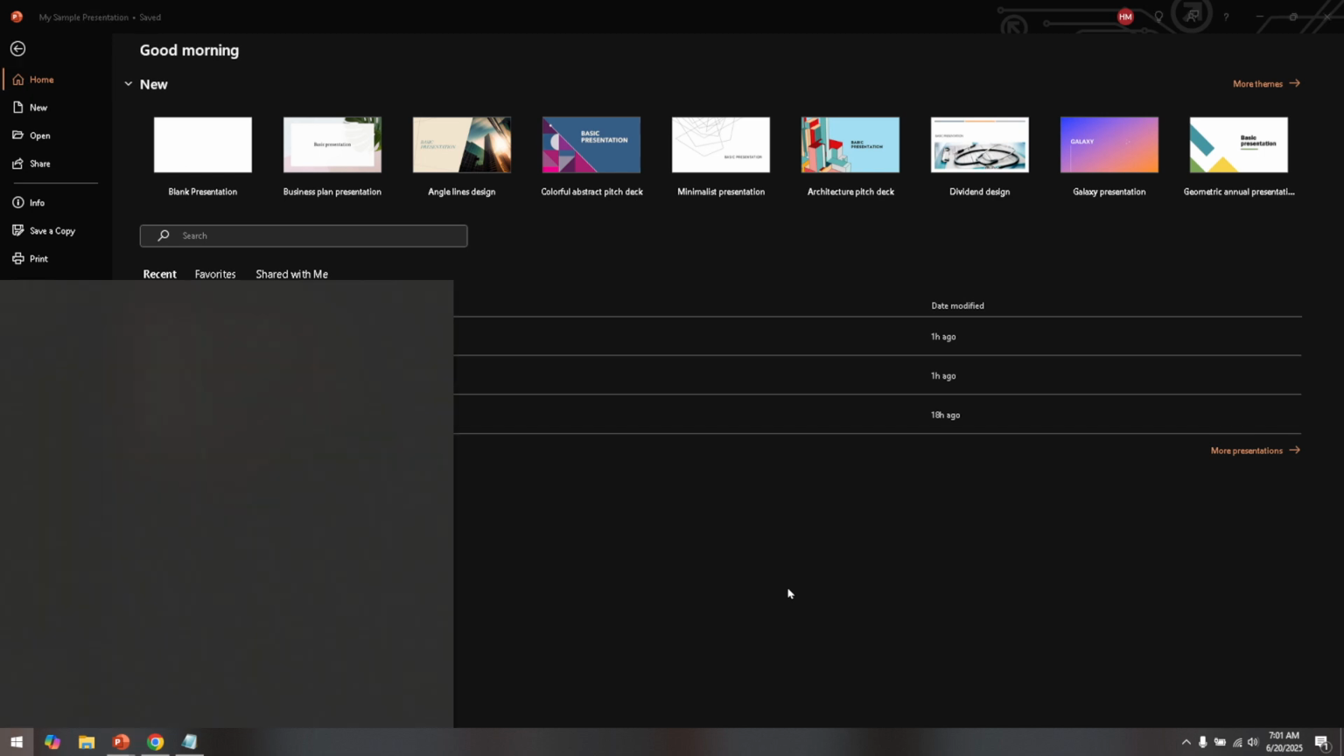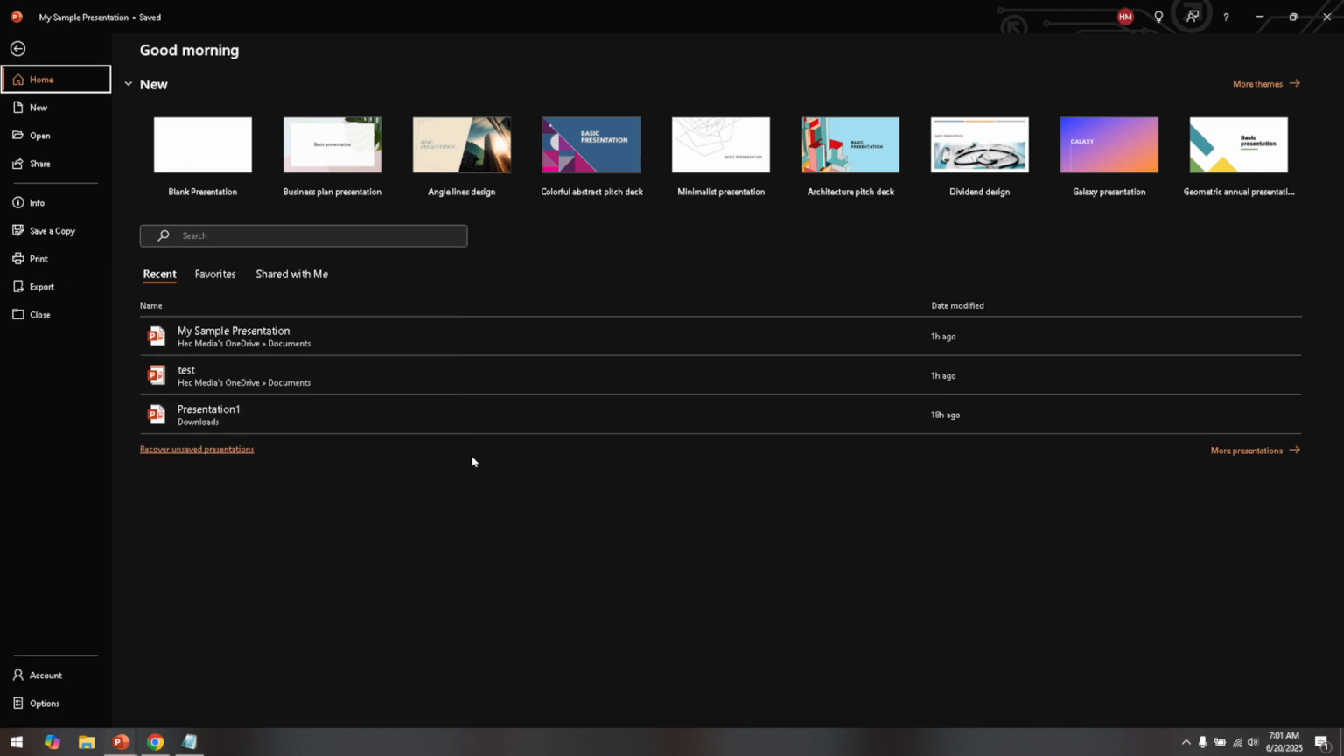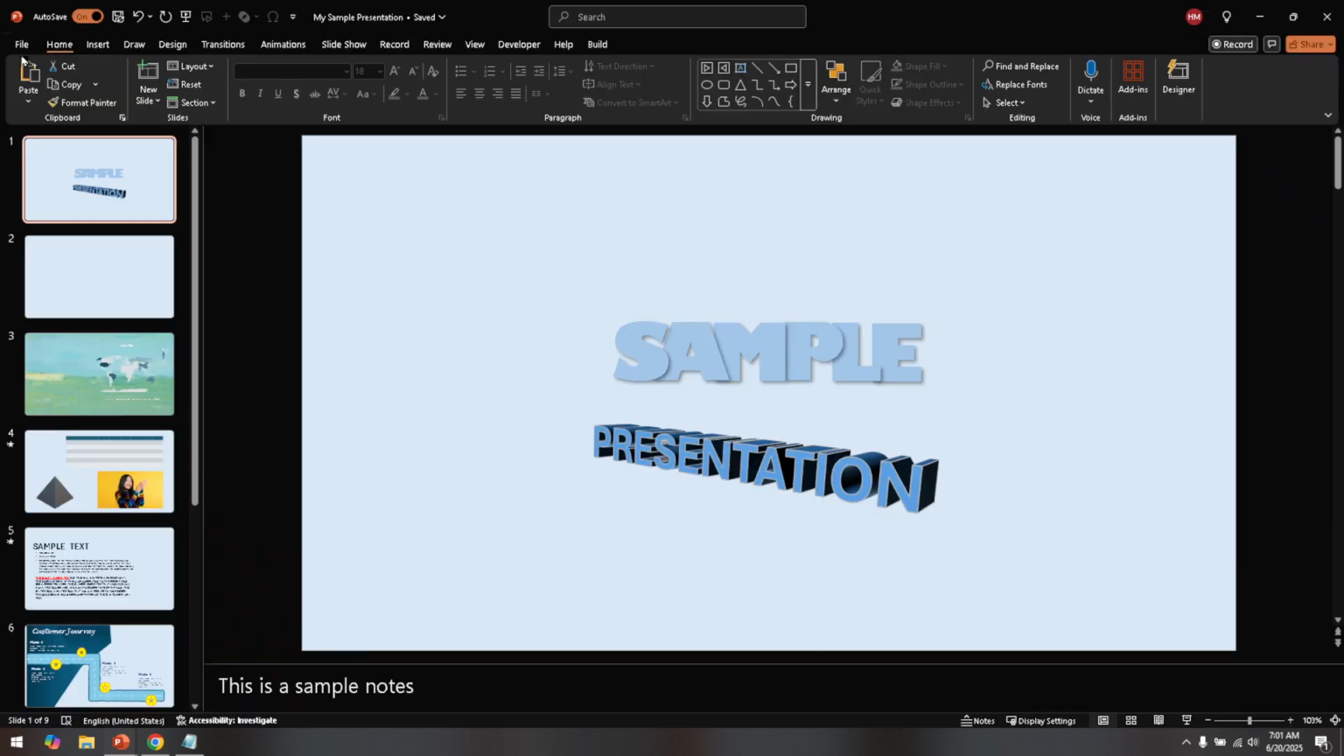First things first, let's open up Microsoft PowerPoint on your computer. Once you have PowerPoint up and running, navigate to the presentation where you want to include your divided circle. If you're starting fresh with a new presentation, simply create a new slide where you want this illustration to appear.